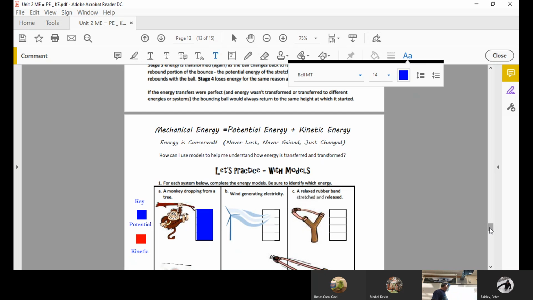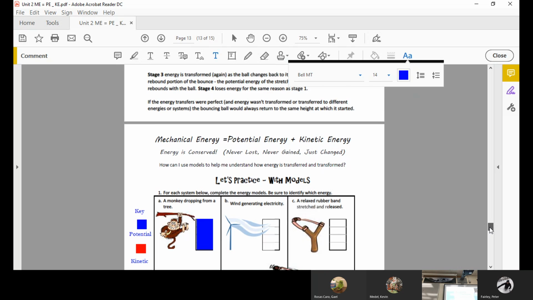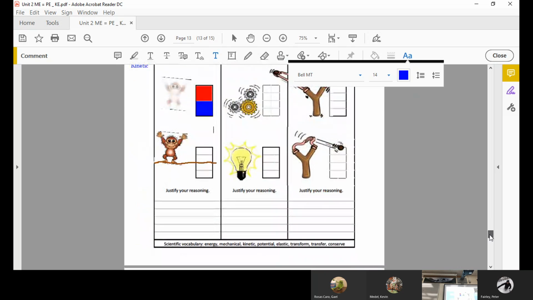And is that exactly what this diagram is showing? The total amount stays the same, doesn't it? But it gets converted from potential to kinetic along the way as the monkey drops to the ground. All right? So I wanted to point that out, and then go ahead and write out your explanation down here where it says justify your reasoning.